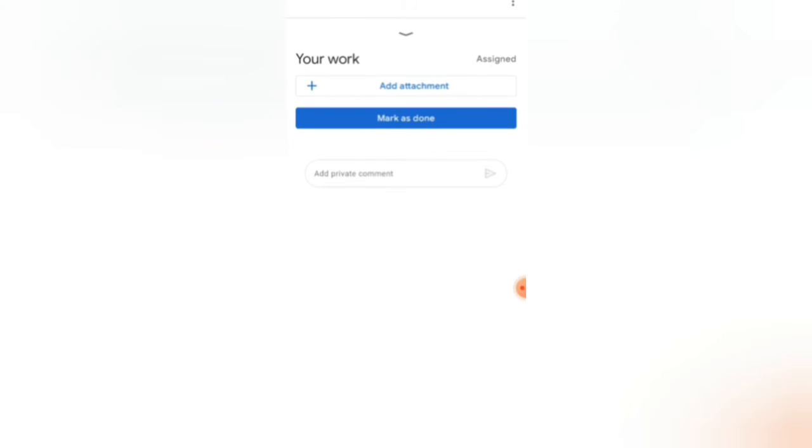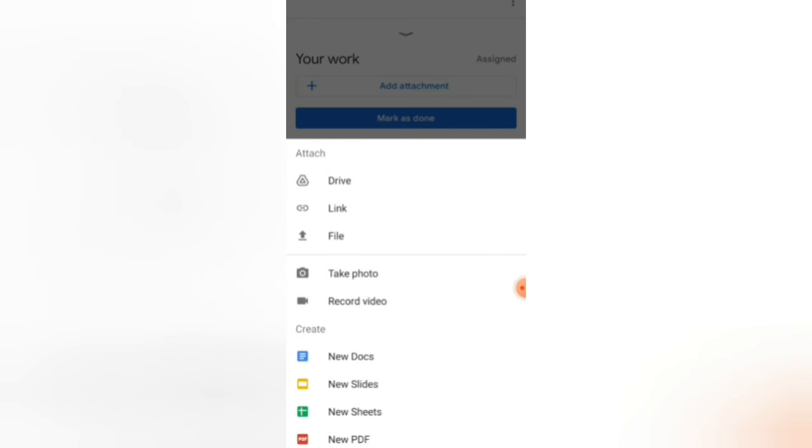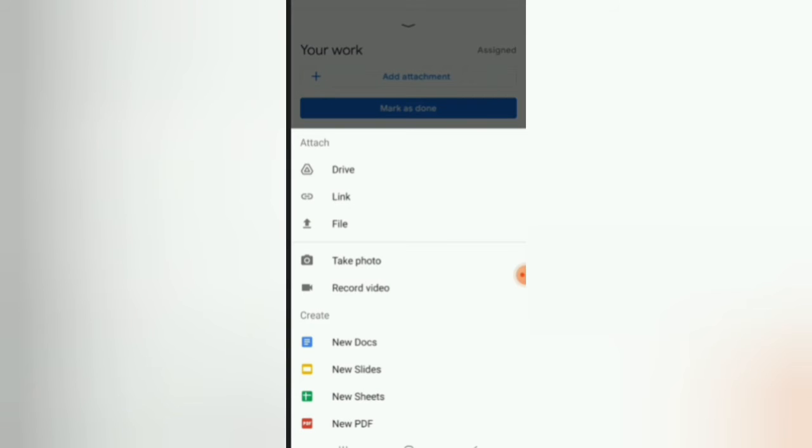When we click this, it will show the description of the particular assignment and attachments also. We can see the your work option at the bottom of the page. When we click on this symbol, it allows you to upload homework or pictures, etc. When we click on add attachment, we are able to see the screen like this. Here we can see so many options.